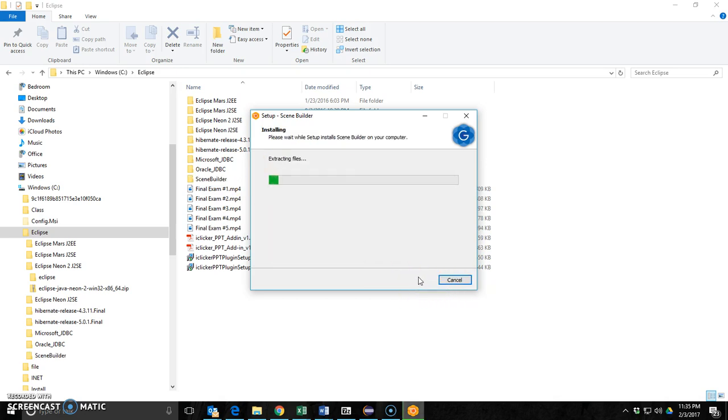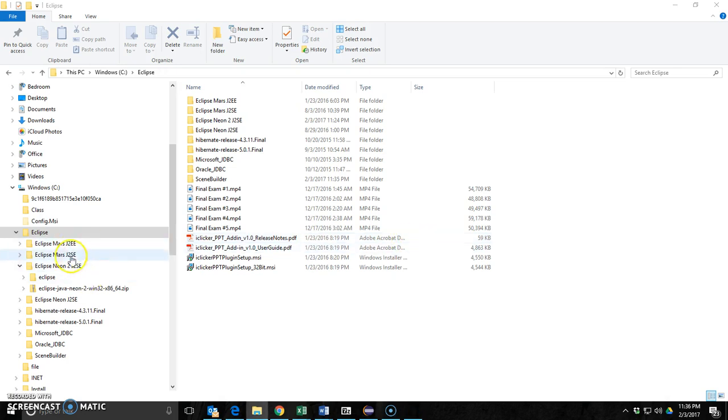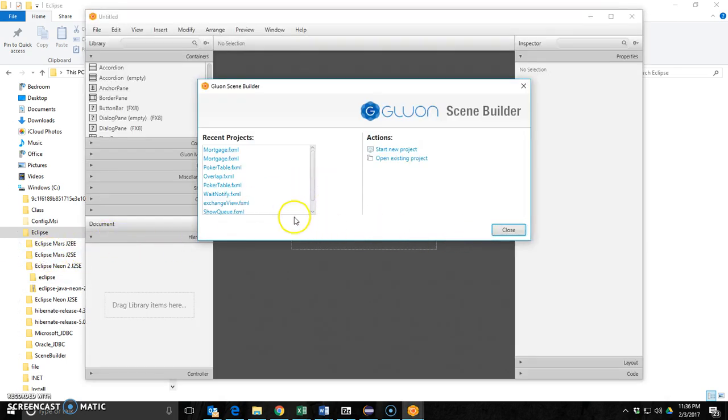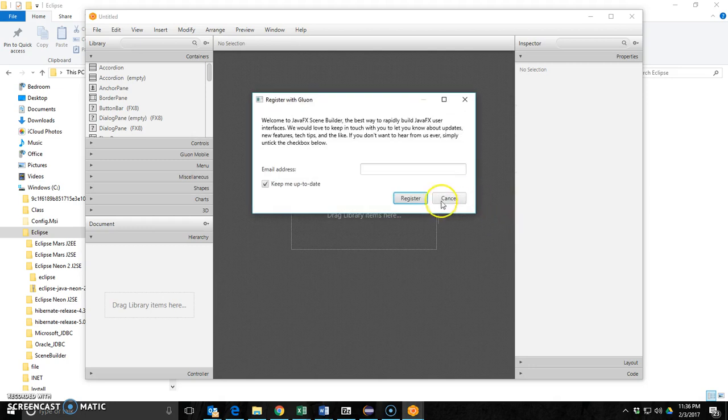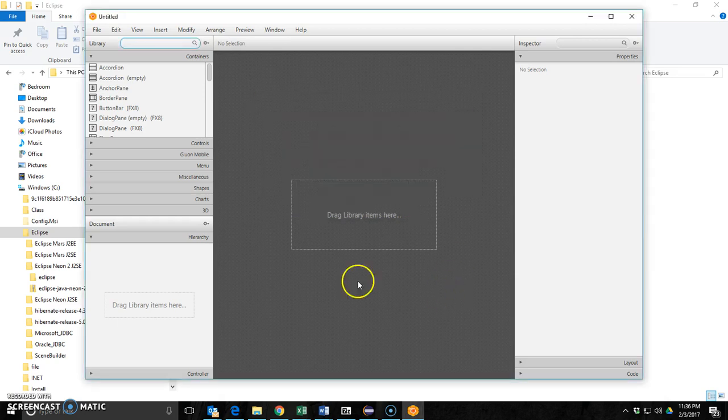Hit next. It's going to go and install. Now, it's not installing your registry, which is kind of weird. It just drops files under that C Eclipse directory. And it knows my old recent projects, which is pretty cool. I don't care about those. Click Close. And I'm going to put my email address and register. And I guess what it does is, in case there's updates and stuff, it'll keep you up to date. Register away. That is the IDE. Very cool. Let me close this for a minute.